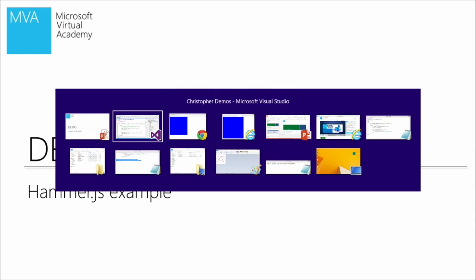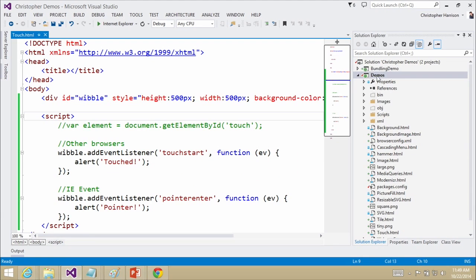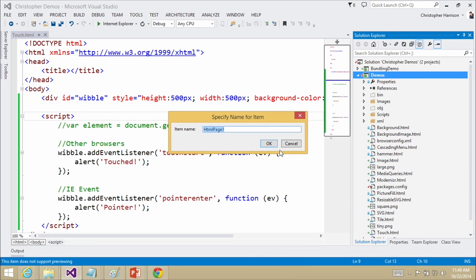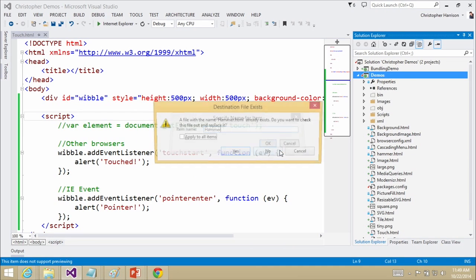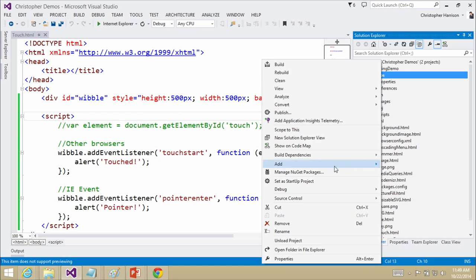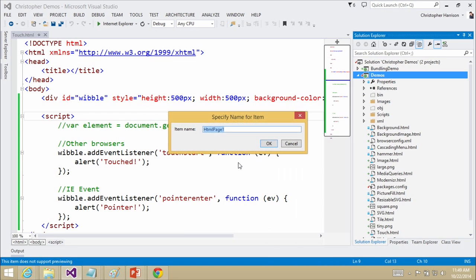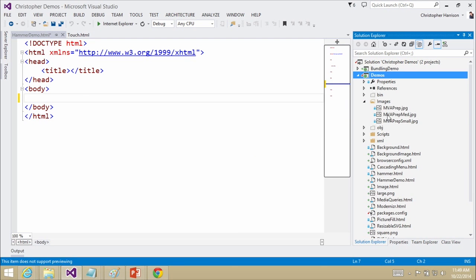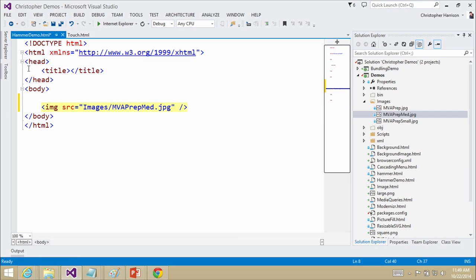All right, let's add an HTML page and, oh, I already had it from before. I want to create a brand new one. I'm just going to say Hammer demo. Beautiful. All right. Now, let me add in an image here. There we go.